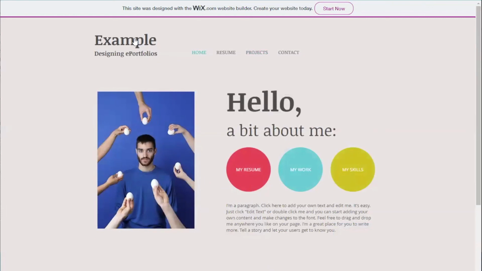There's obviously a lot more to design than what I've gone over, but these are just the basics that should be able to help you create an ePortfolio that is readable and easy to navigate for your user.